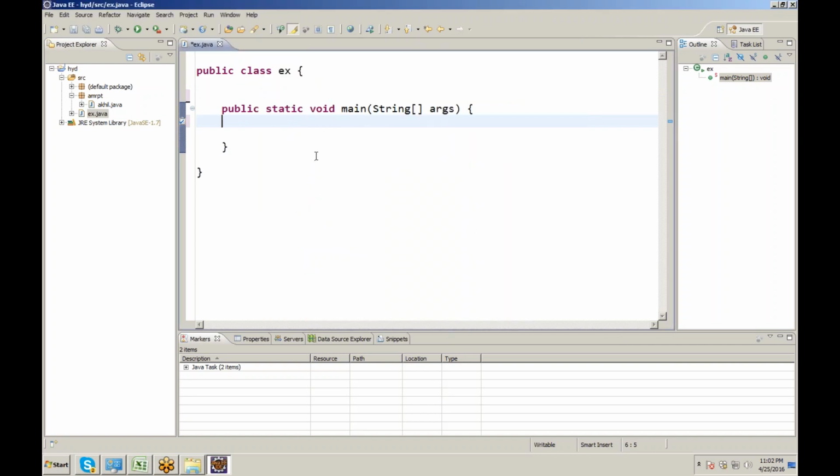Yes, exception handling. I'm keeping X. I'm declaring one array: int a equal to new int, and I'm giving size 4. This is the array declaration.